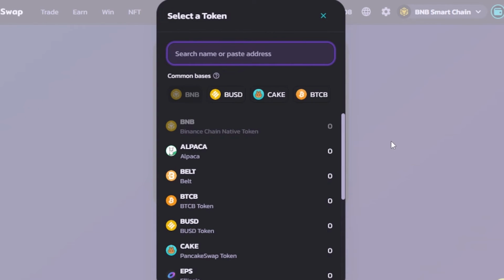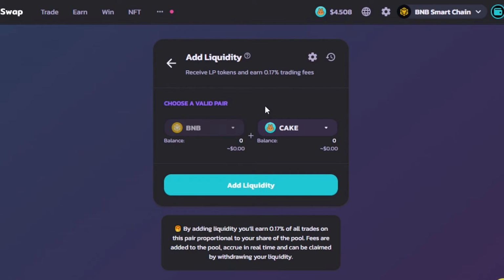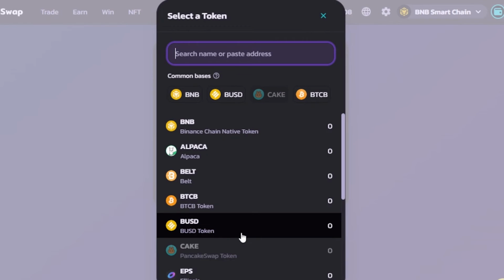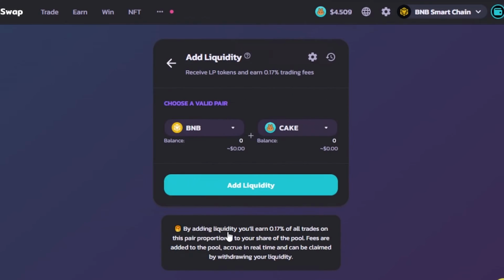I'm going to select BNB directly, which is going to be the native token. Then I'm going to go with Cake. Let's go with Cake or BTCB, BUSD. We can go with any token. Let's go with BUSD. Then you will enter the amount, click on add liquidity, and liquidity will be added to the pair that you have selected, and you will be able to add and be a source of BNB.